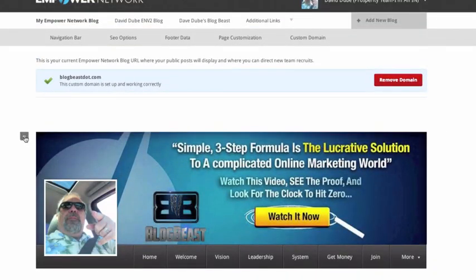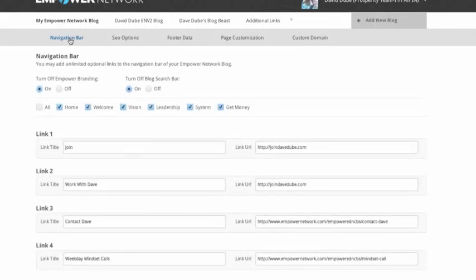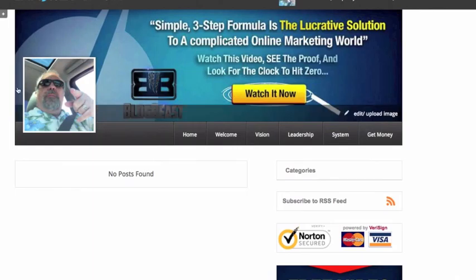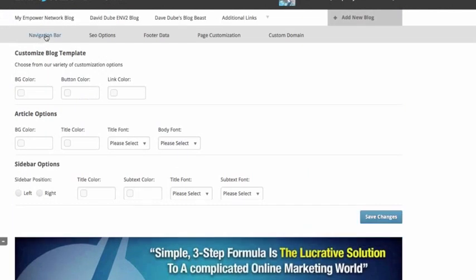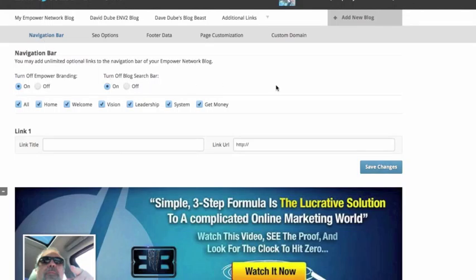Now, another really cool thing you can do is change your navigation bar. Let me actually go to this other one to show you what yours looks like. Yours is going to have turn off Empower branding. I would suggest you don't do that.